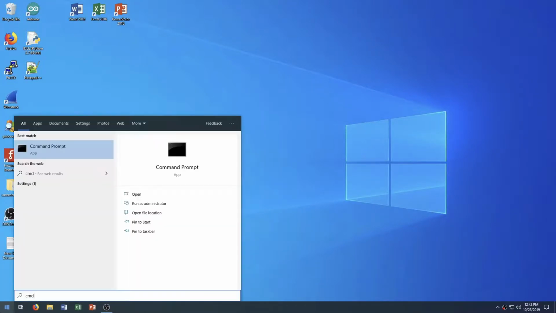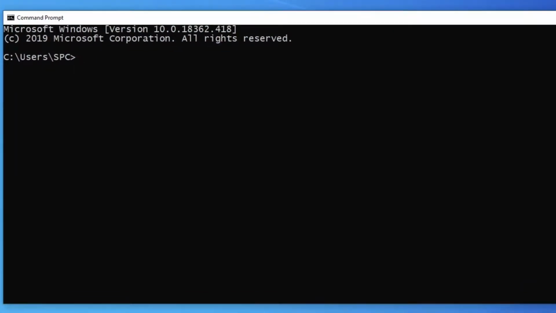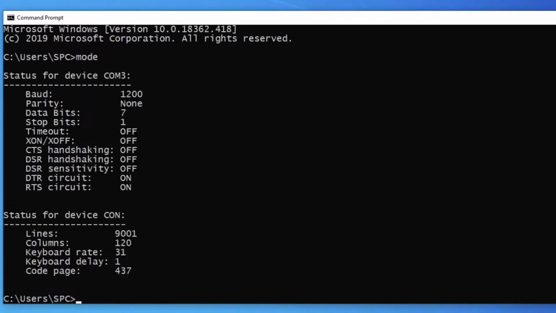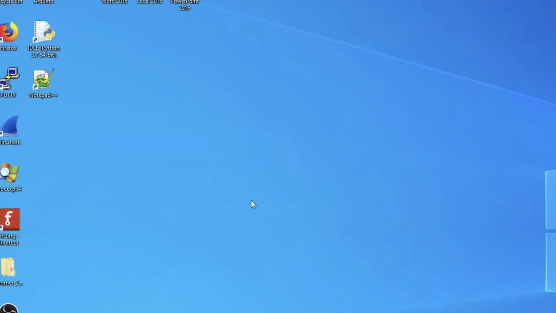So first you want to open up the command prompt, and here you want to type in the command mode, M-O-D-E. And what this will do is it will show you a listing of all the serial connections that are currently open on this. And you can see here COM port 3 is the port that the analyzer unit is currently using on the computer. That's what we want to remember.